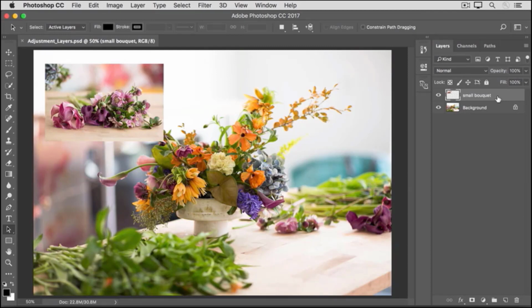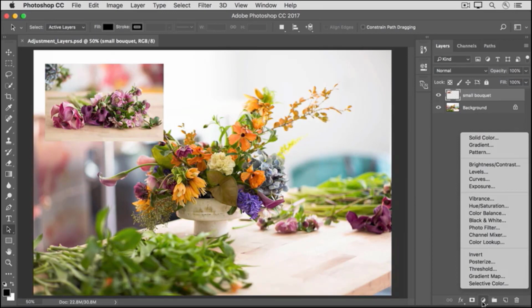I've selected the top layer here, which contains this small photo of a bouquet. Now let's add an adjustment layer. One way to do that is to go to the bottom of the Layers panel and click this icon, the one that looks like a half-black, half-white circle. The menu that pops up contains many of the same adjustments that you can apply as a direct adjustment from the image menu at the top of the screen. But applying them from here as adjustment layers gives you more editing flexibility and protects your original photo from direct changes. I'm going to choose the black and white adjustment layer.